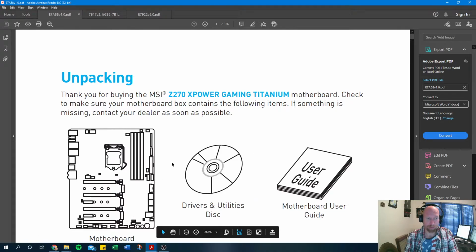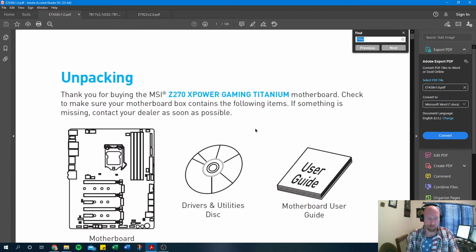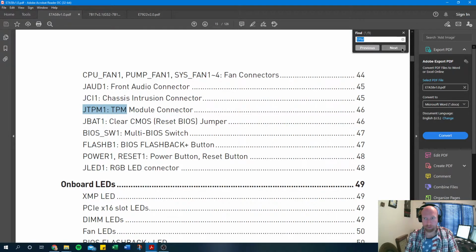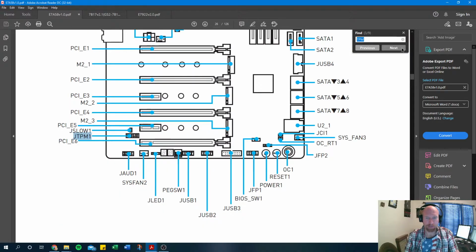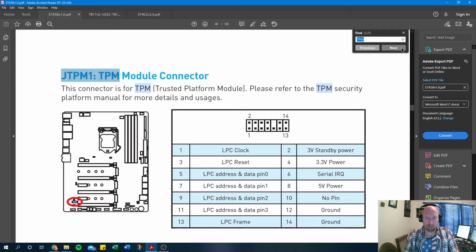It's a pretty fancy board, but even this board, a several-hundred-dollar board, did not come with a TPM module. It has the slot, but it doesn't have the module. So I did Control F, searched for TPM, go next. A couple of things that you need to pay attention to.